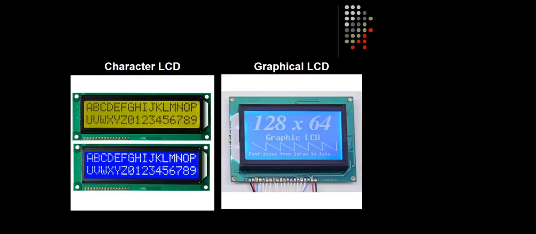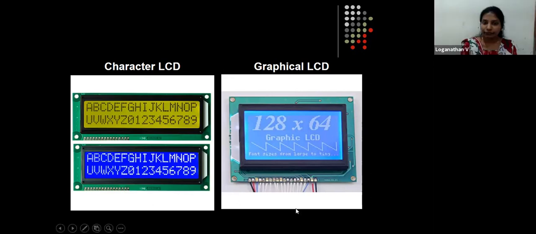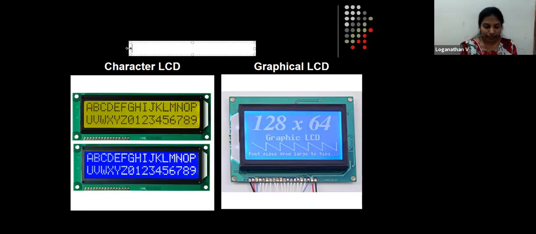1 byte. 1 byte, right? So now here you can see the difference between character LCD and graphical LCD. Look at this. Character LCD: the LCD I'm showing is a 16 cross 2 LCD. Normally, how do you say the matrix? If I say 4 cross 3, that means it has 4 rows and 3 columns.